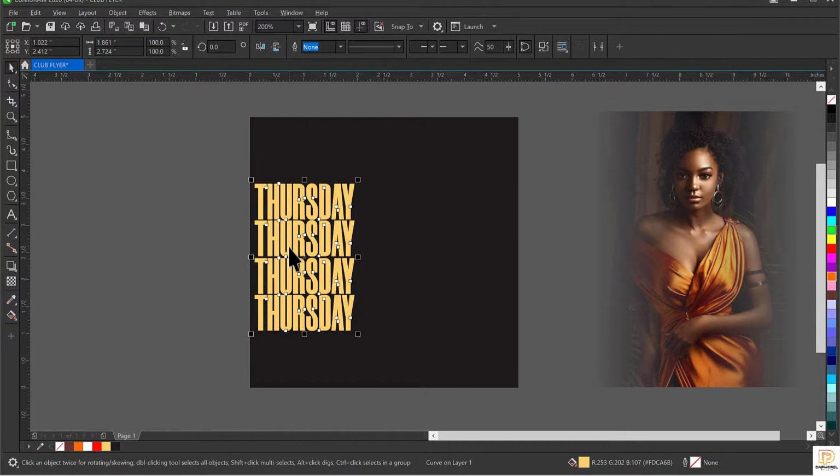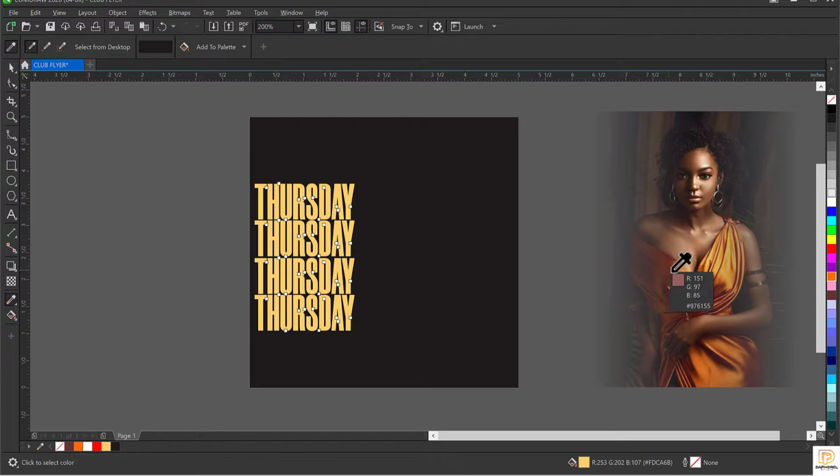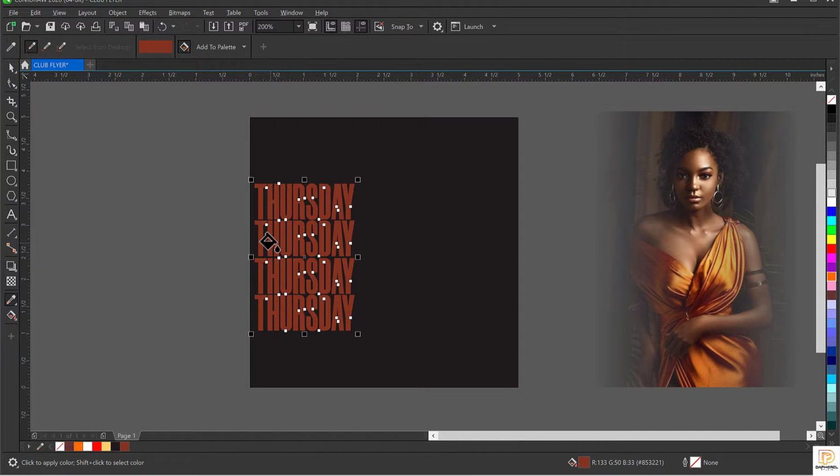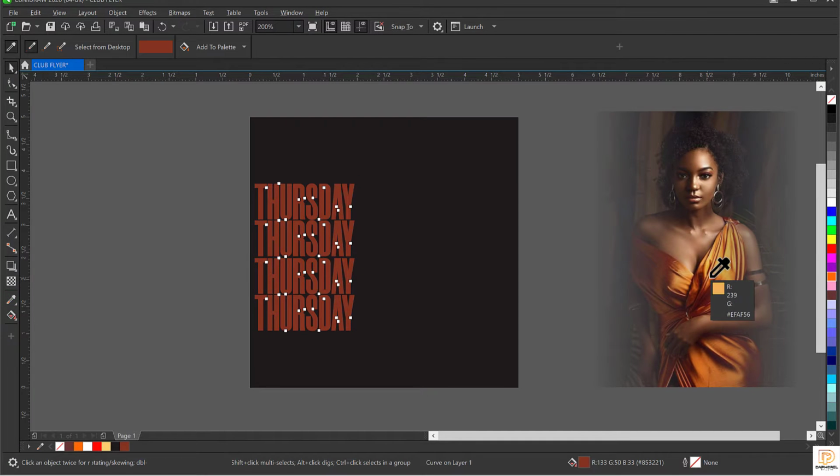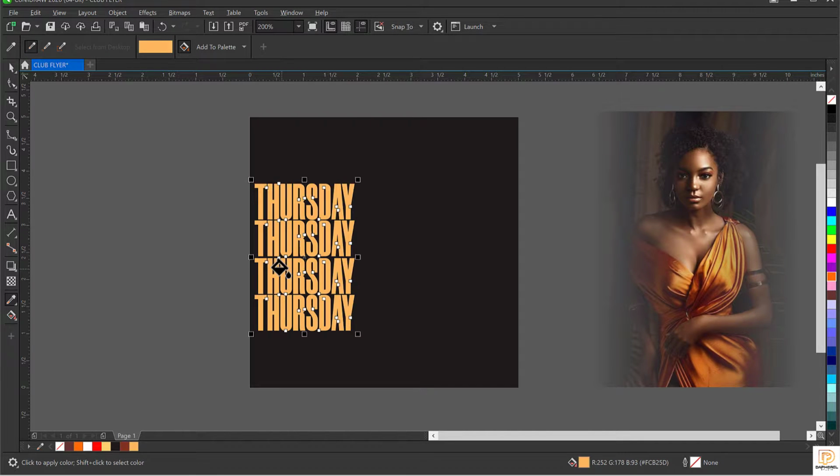So what I want to do next is change this color. So I'll select another color from the address. I'll probably select this. Okay, probably select this and apply the color here. Or I'll select this and apply this color here.